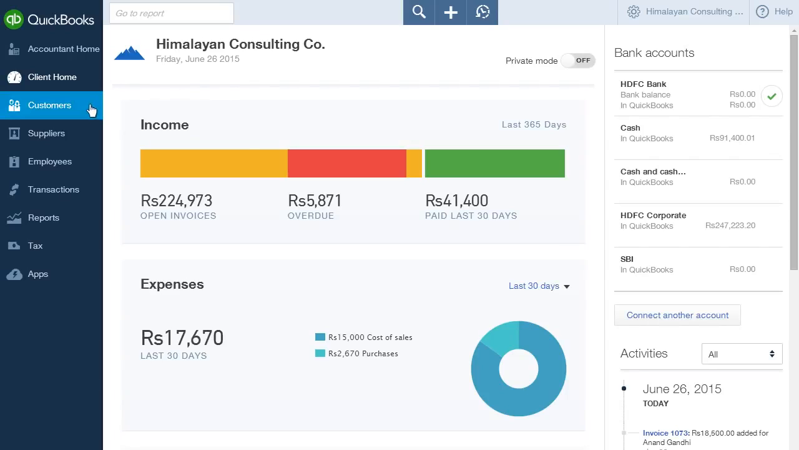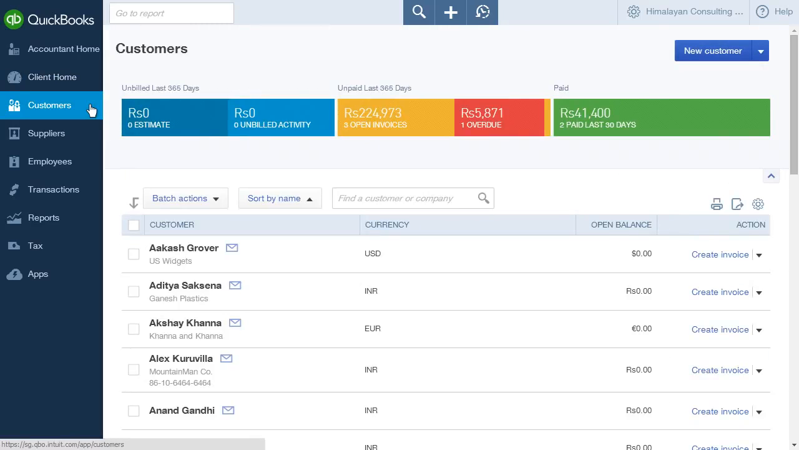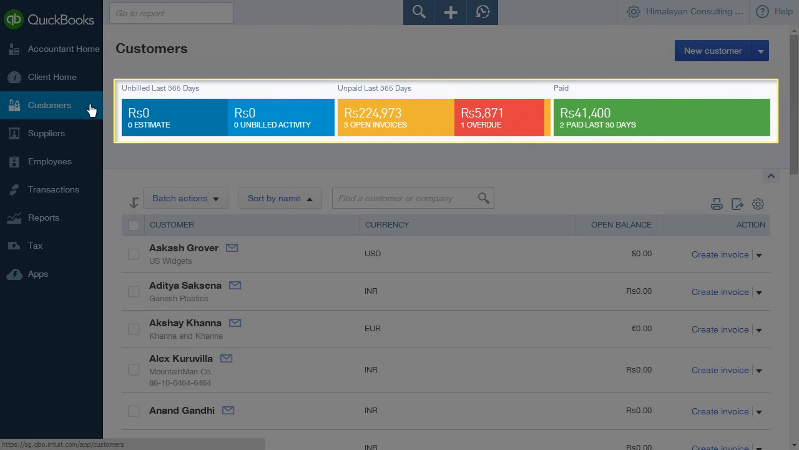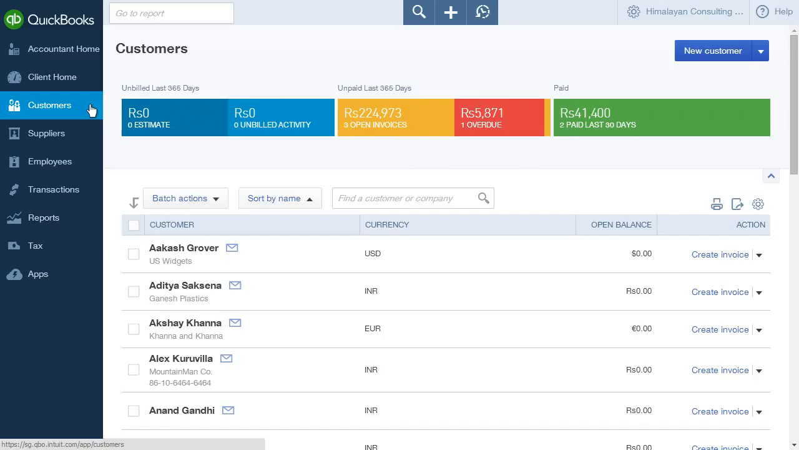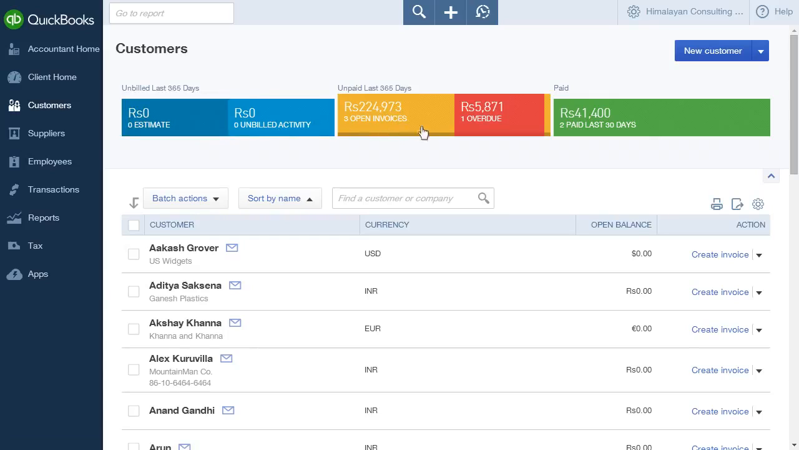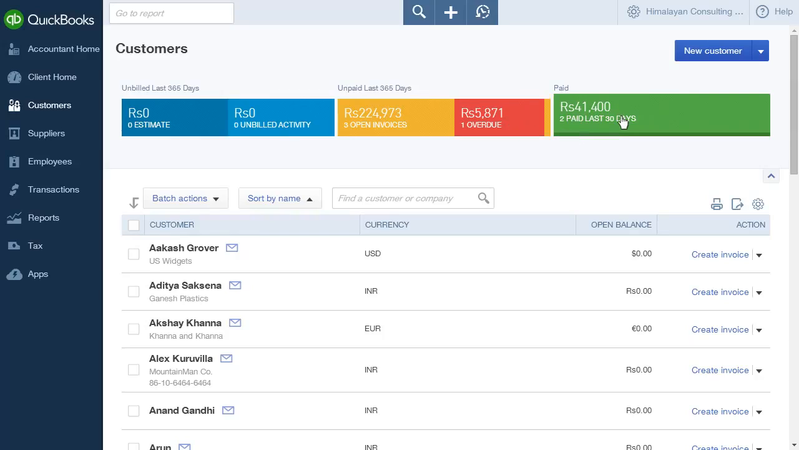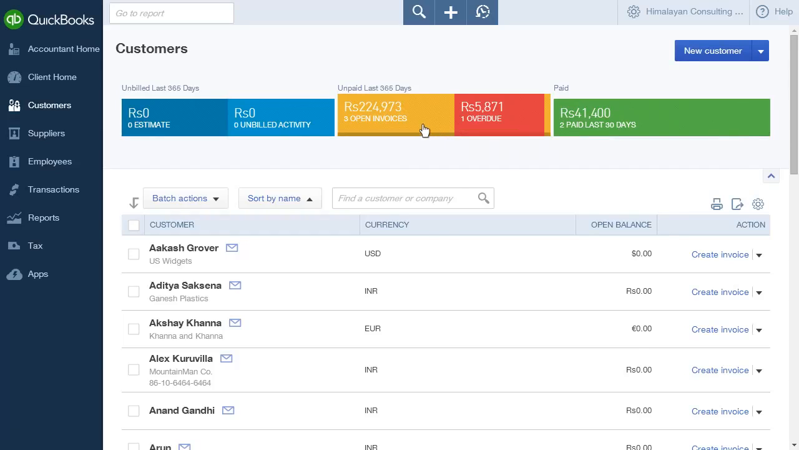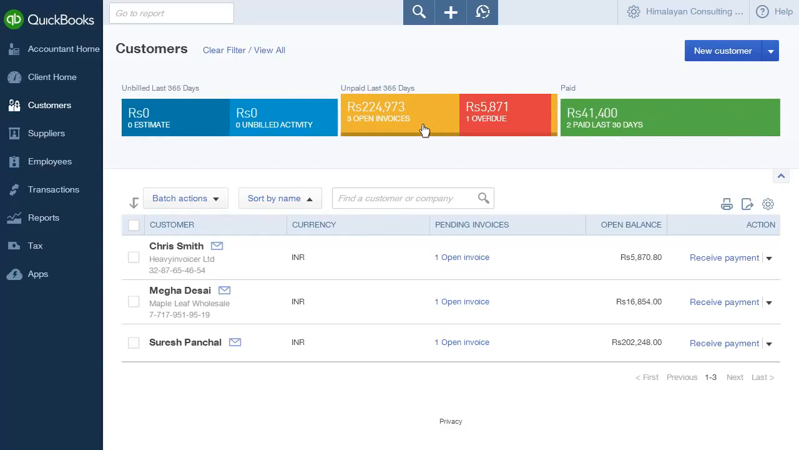Click Customers in the sidebar on the left of your QuickBooks homepage. You are taken to the Customers dashboard. At the top of the page is the Money bar. The Money bar updates after each transaction. The Money bar shows you the unbilled estimates, unbilled activity, open invoices, overdue invoices and invoices paid in the last 30 days. Clicking on any of these sections will display the relevant invoices in a list below the Money bar.